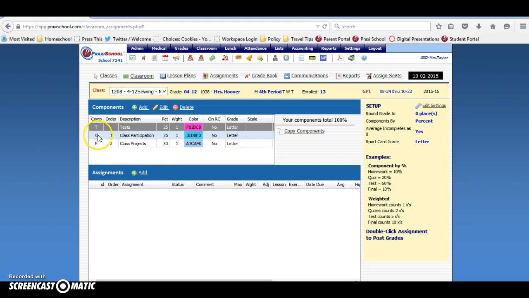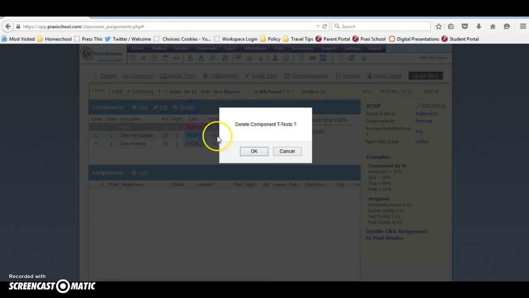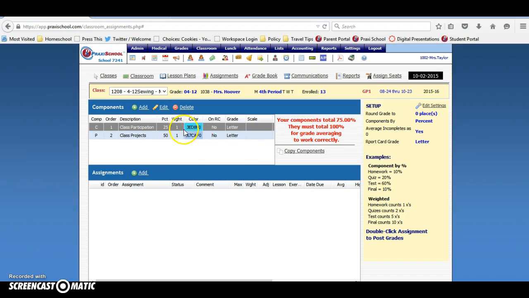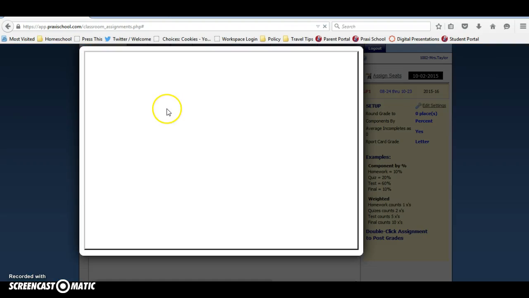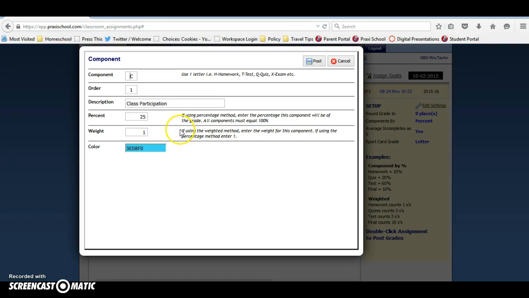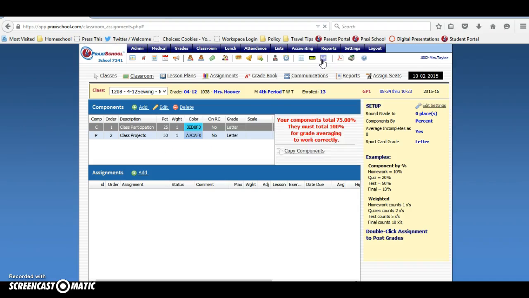the components can have the same letter. If they have the same letter, it just doesn't do it. It doesn't give you an error that says you can't do that. It just doesn't work. So I'll go ahead and delete this. When I do that, now my percentage only equals 75%, and it's saying you have to total 100%. So I will edit this class participation back up to 50% and hit post.